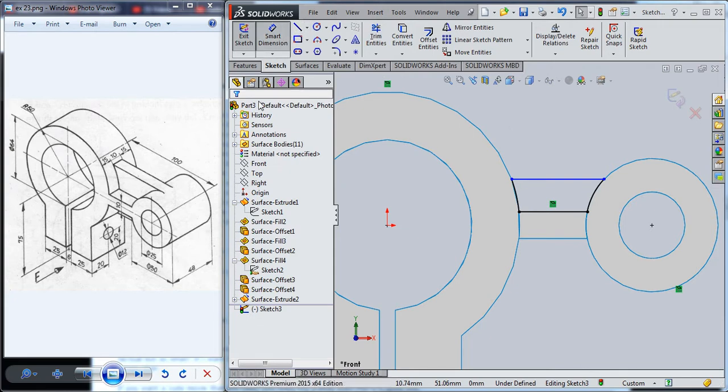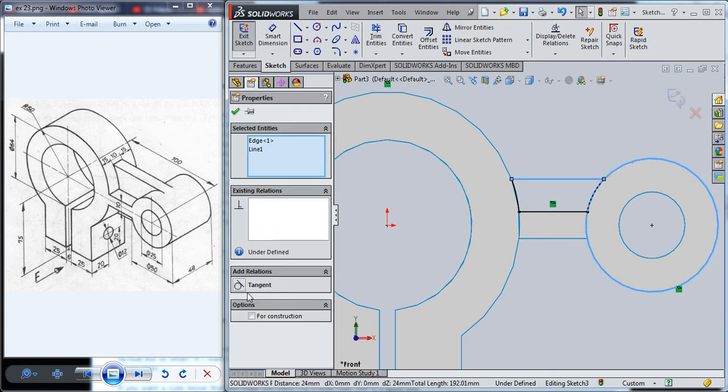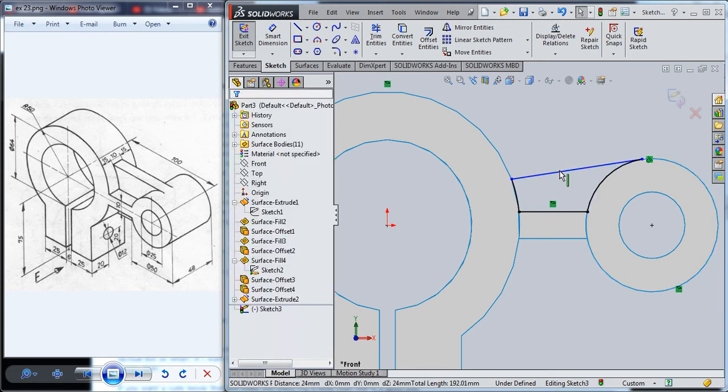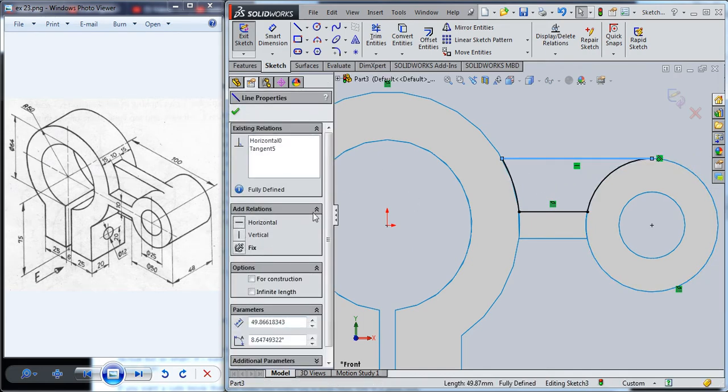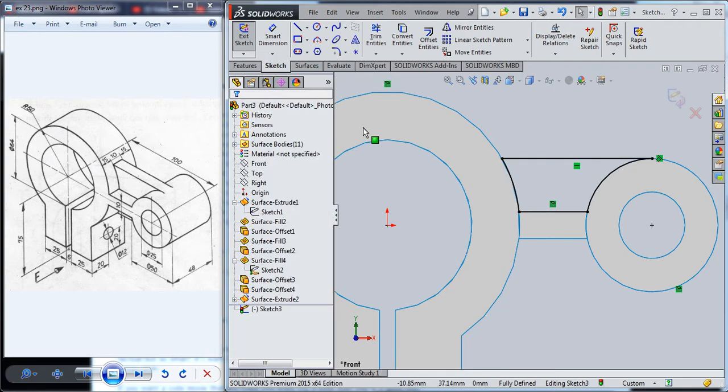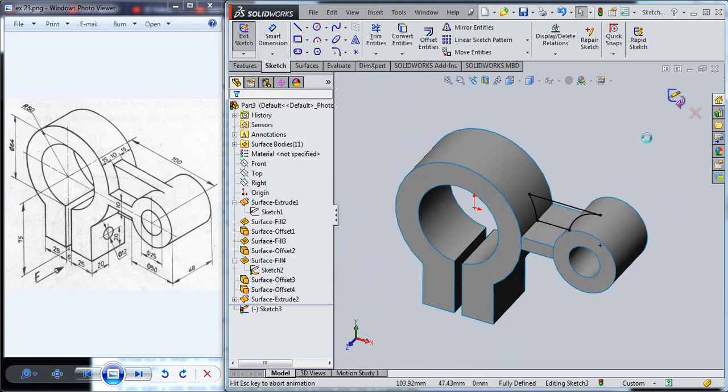And this distance will be how much? Okay, so basically you just have to select this line and this over here and go for tangent, and then select this line and go for horizontal, and that'll give you a fully constrained sketch. And you can exit sketch there.